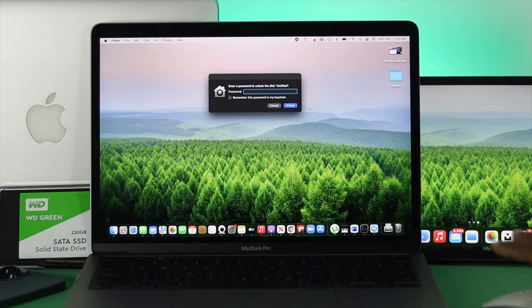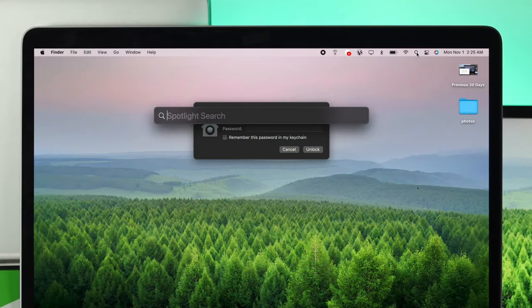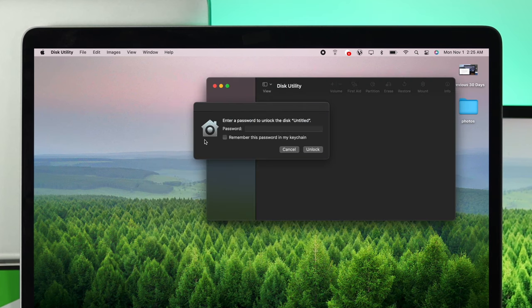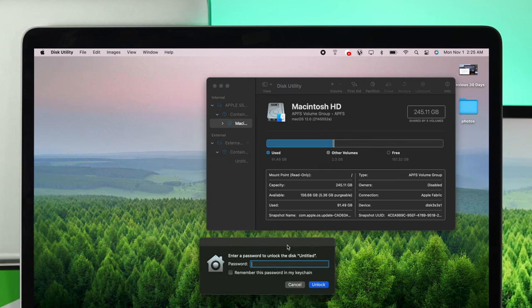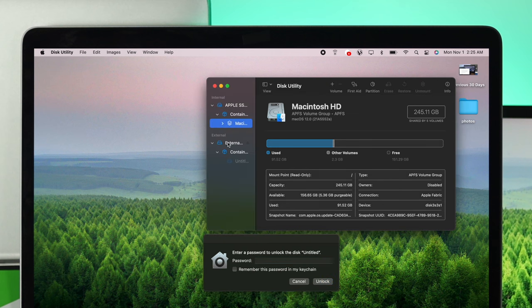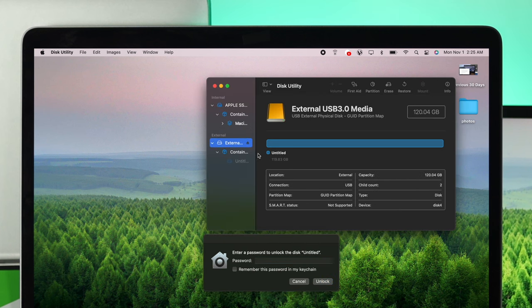Alright guys, now if you want to remove your password protection, let's say you forgot your password from your external drive and you just want to clean it up and make it more accessible, go ahead and click on your Spotlight search and type Disk Utility. Open this up. Now once it comes up right here, go ahead and choose your external drive from here. And now once you've got your external drive, all you want to choose is the erase option.